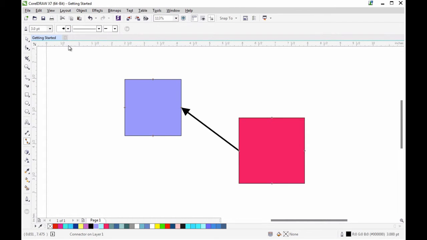You can alter the outline's attributes in the property bar. Change the ends to arrows or circles. These shapes are quite useful for infographic creation.